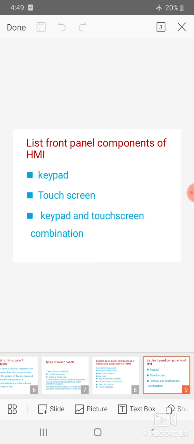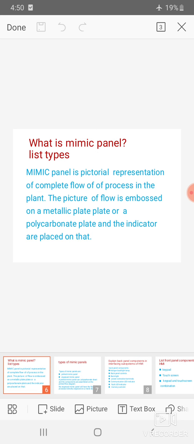Then coming to the front panel components on HMI, the components are keypad, touch screen, keypad and touch screen combination. So these are some questions which will be asked on the HMI chapter. So it is a very short chapter.